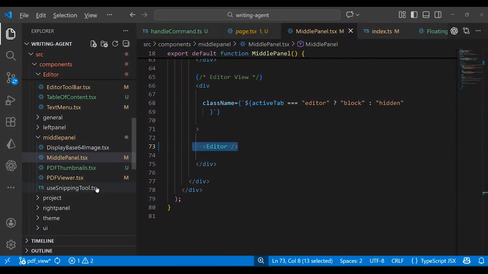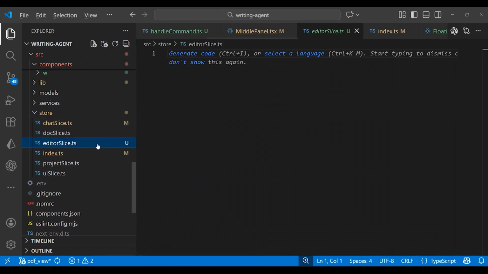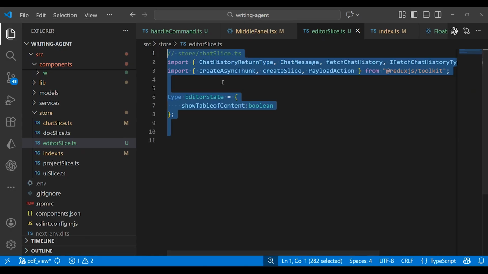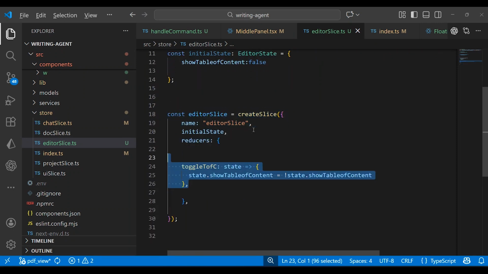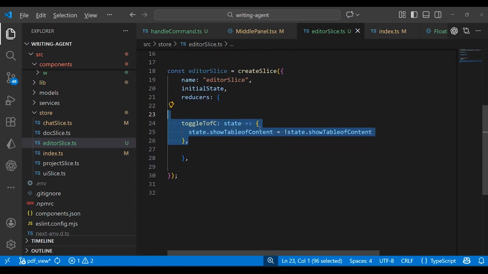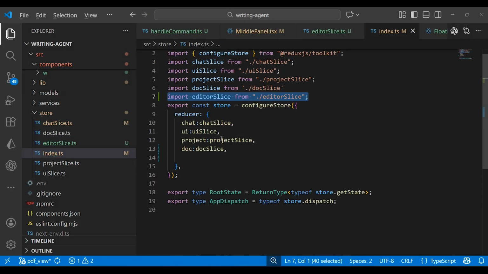To do so, I'm going to head into the store folder, and inside the store folder we're going to add another file, editor slice. Inside the editor slice, I'm going to add a state, show table of contents. The default value is going to be false. Then we're going to add toggle table of contents. Once we invoke the function, we're going to modify the value to true. If we invoke it again and the value is equal to true, we're going to modify the value to false. Now we're going to head into the index.js, and then we're going to pass this slice.